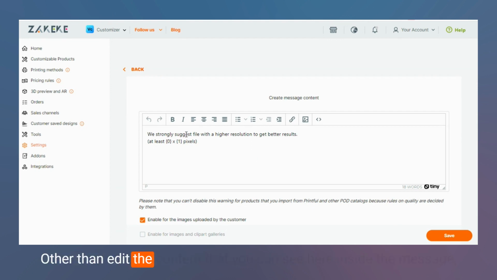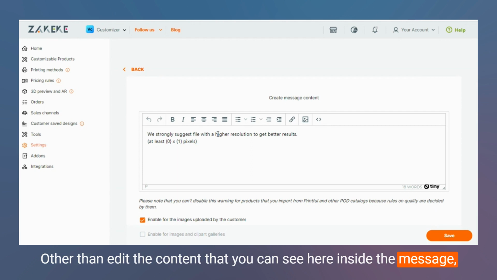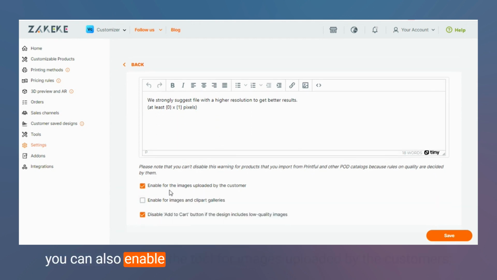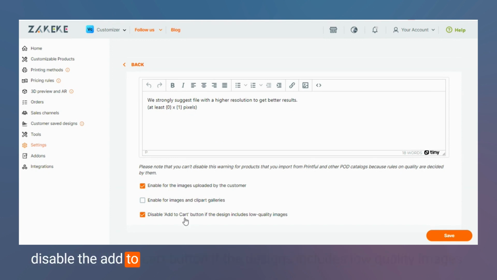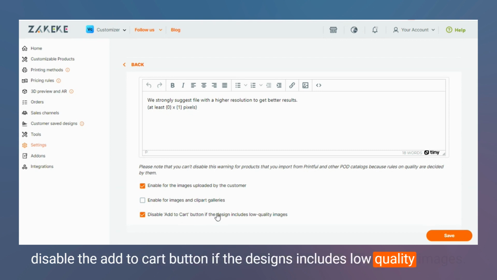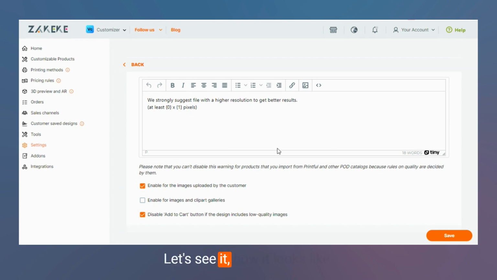Other than editing the content that you can see here inside the message, you can also enable the tool for images uploaded by the customers, enable it for images and clip art galleries as well, or even choose to disable the add to cart button if the design includes low quality images. Let's see how it looks. Click on save.